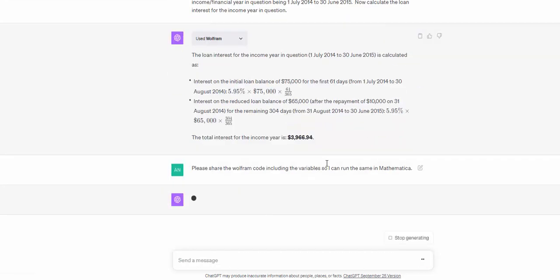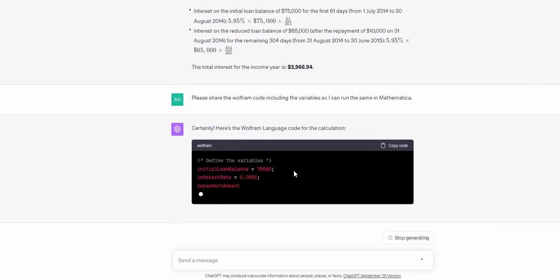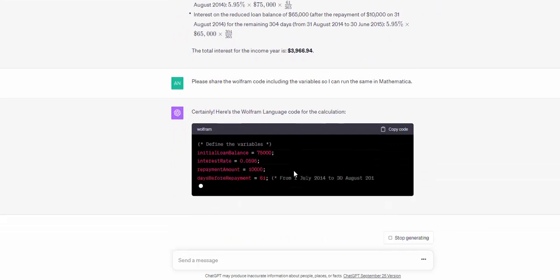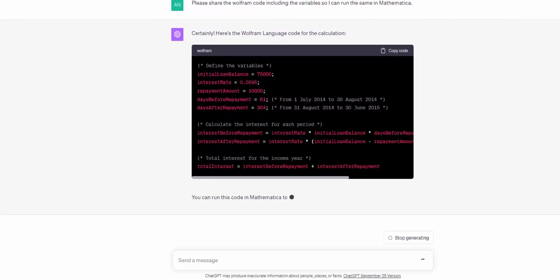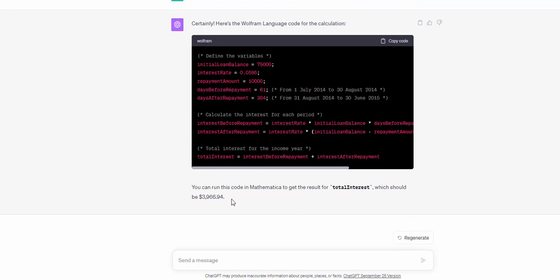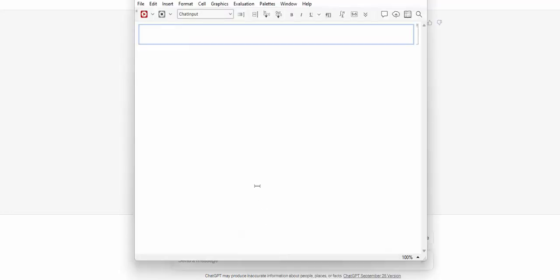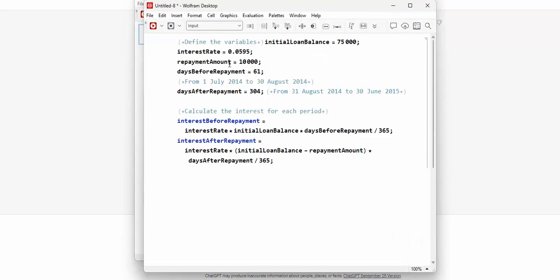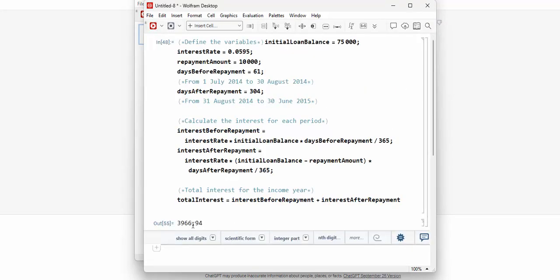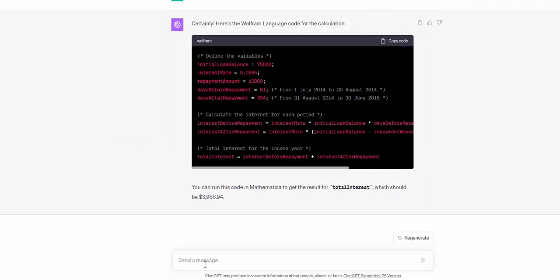So here I am asking for the Wolfram code, and then I'll see if I can run that directly in Mathematica, which is a Wolfram computational work environment. So it gives me the code set. Don't forget it's got the variables embedded, and it's telling us what we should expect, and it actually runs it for you via the web interface with Wolfram. But just as part of this example, I will see if I can put in a new notebook with that code set and run it. So 396694, great, and we'll do one more.